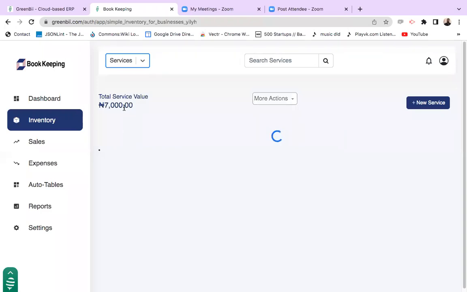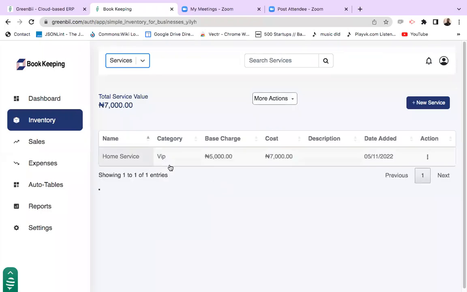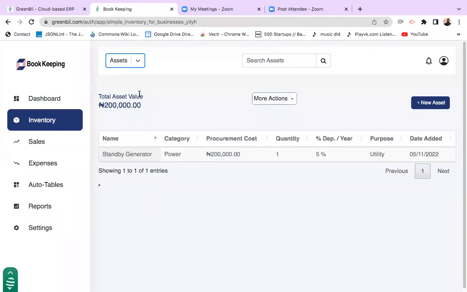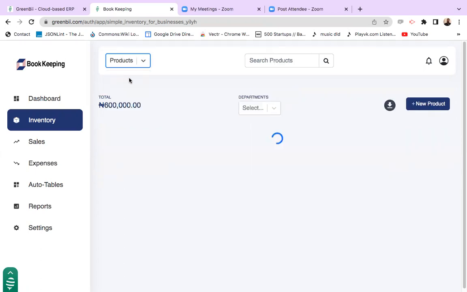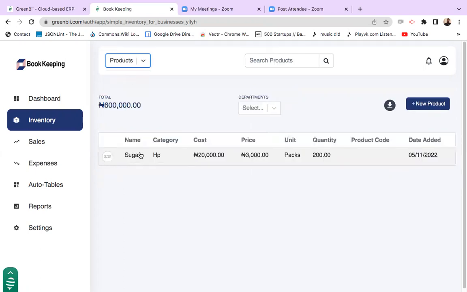So you can see my services, right? You can see my assets, and total values here, and you can see the products that I have for sale here.